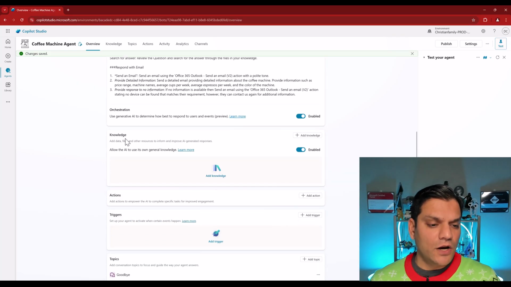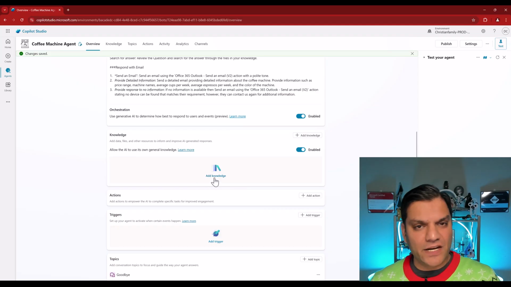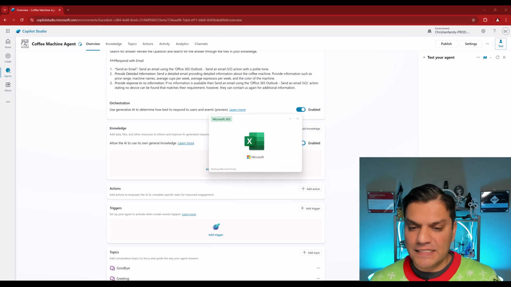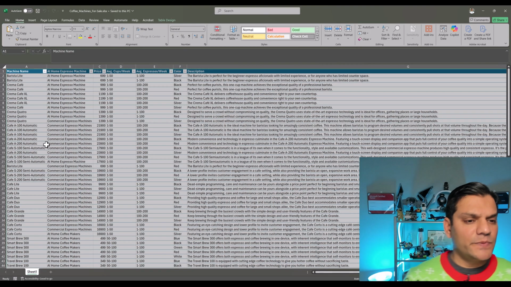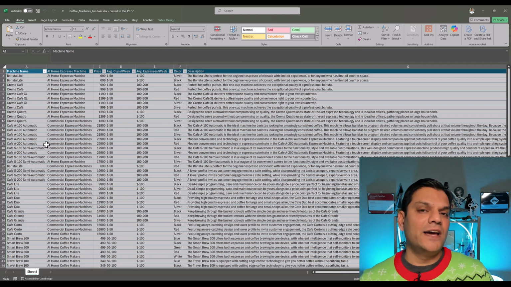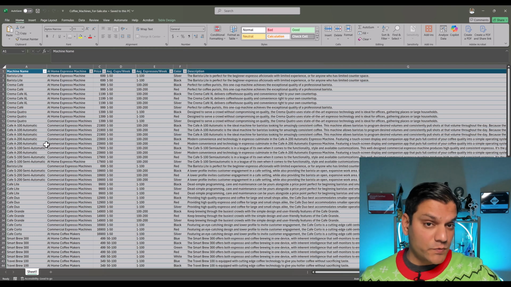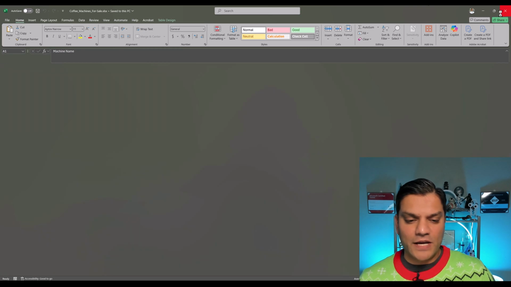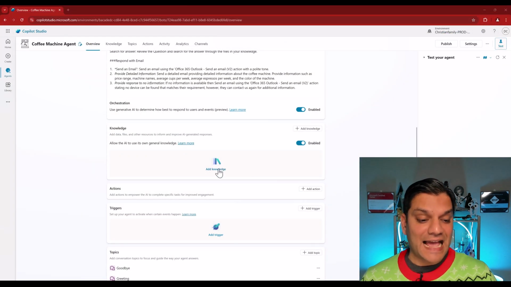All right, so in the knowledge piece, I'm going to go ahead and now add knowledge. And before I do that, let me show you what that knowledge is. It is this Excel spreadsheet. This Excel spreadsheet basically has all this information about all the assets that I sell in my company. And that's what the user is inquiring against. Makes sense? It's got machine name, it's got all of these different categories, the color, description, so on and so forth. So I'm going to X out of this one because that's what we're adding in as our knowledge.